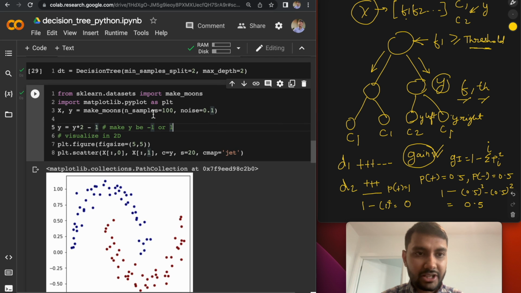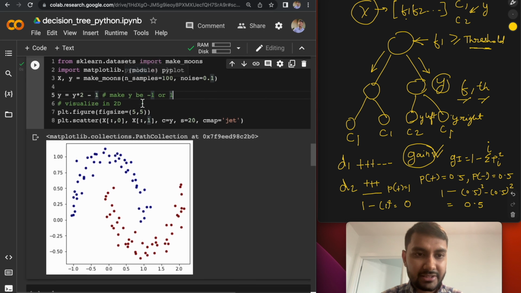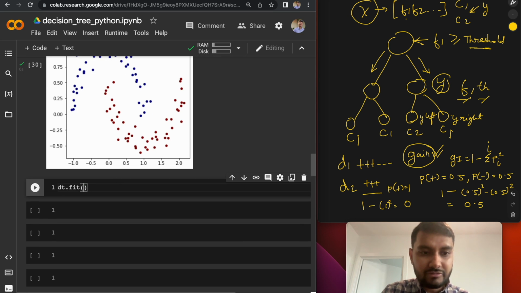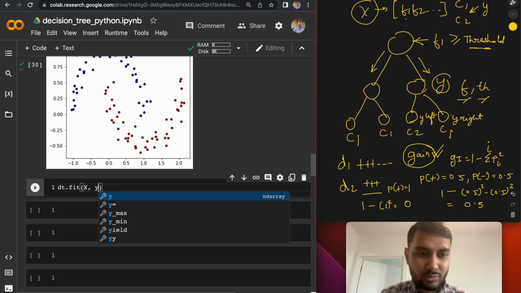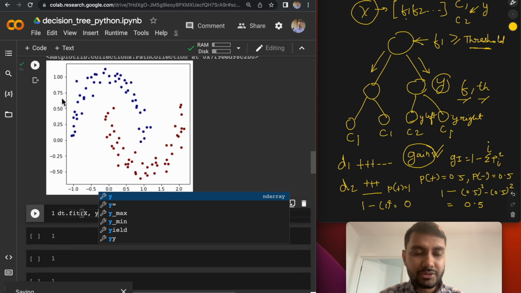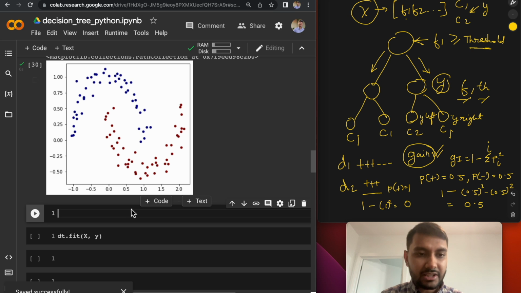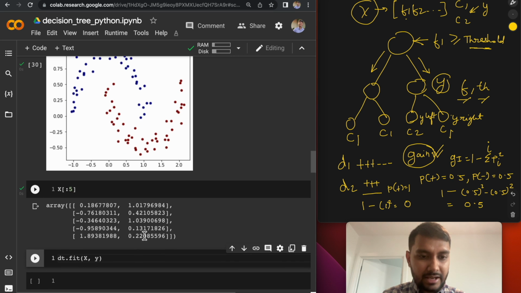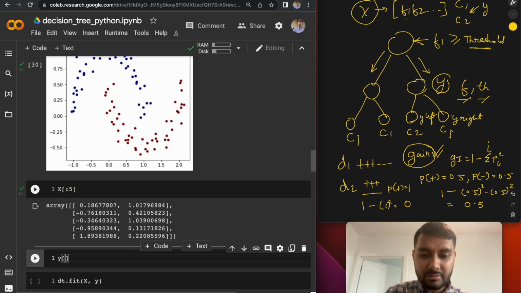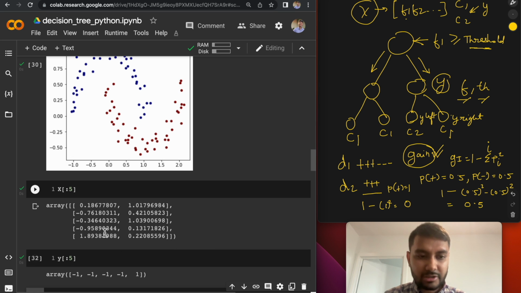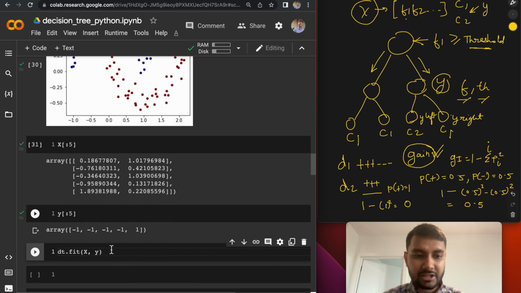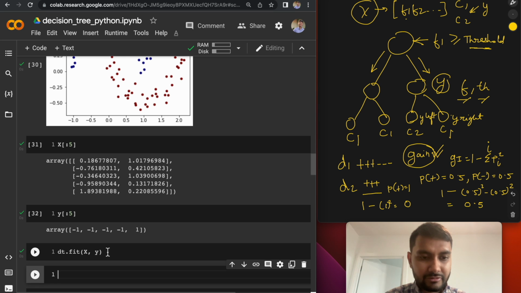So let's train our decision tree on this particular data set. So let's call the fit method to train, and it takes x and y. So x are our feature values. So x will contain the values for both the axes, and y is nothing but the labels. So it'll either be 1 or -1. It'll either be a negative class or a positive class. So let's go ahead and fit this tree.